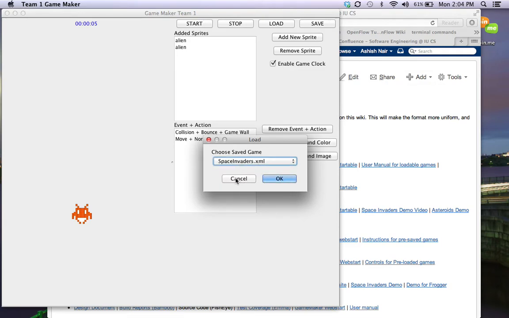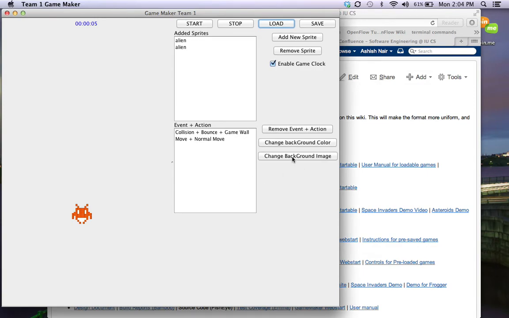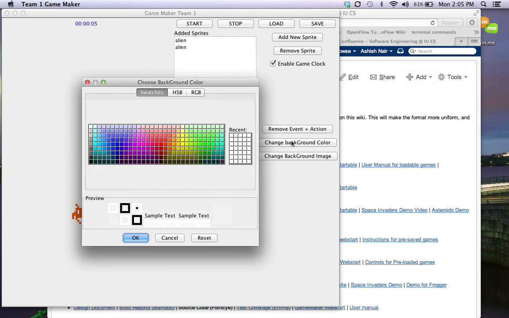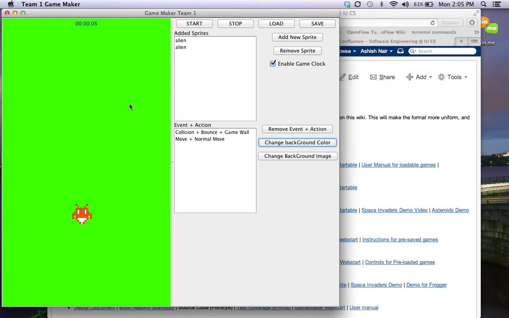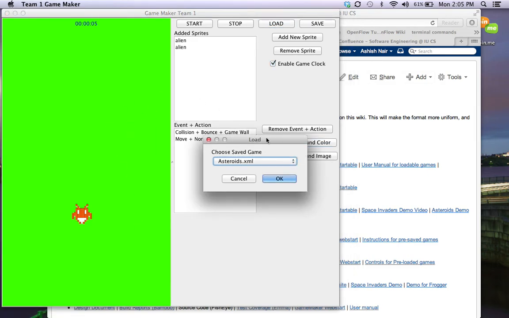Sorry, before I go there, we can also change background colors. You can select any background color for your screen. You can change the background color over there. You can also put in background images which are there in the loaded games. So let's start up with the loaded games. We'll start off with Space Invaders.